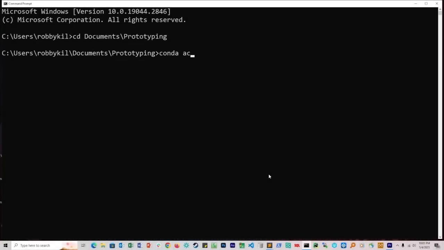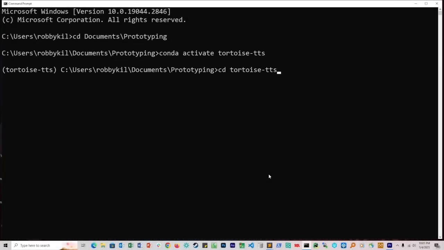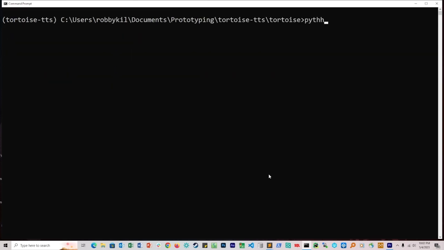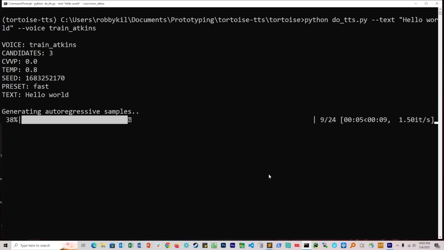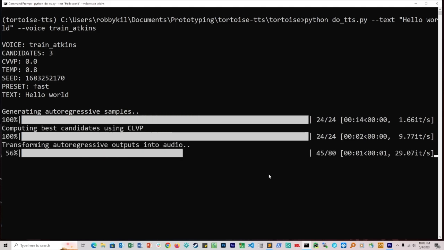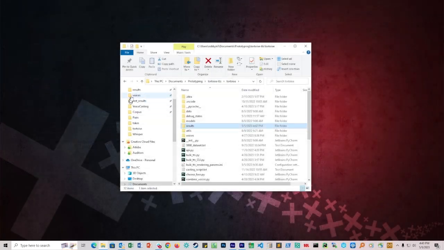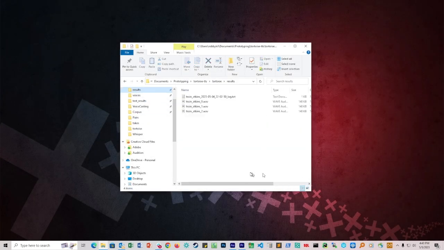Okay, let's start by setting up our environment. Then we'll use the most basic command, which is do TTS. It takes two required arguments. One is the text that you want to say, and the other is the name of the voice that you want to render. It takes a few seconds to render. In fact, it takes quite a long time, and that's why it's called Tortoise. Once it's rendered, you'll have 3 candidate renders that are saved to the default results folder.